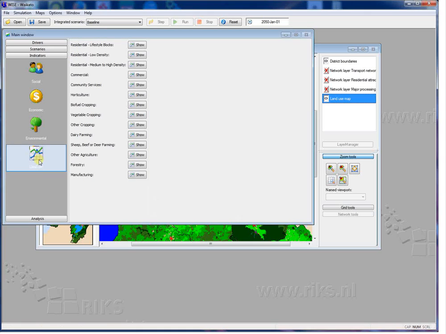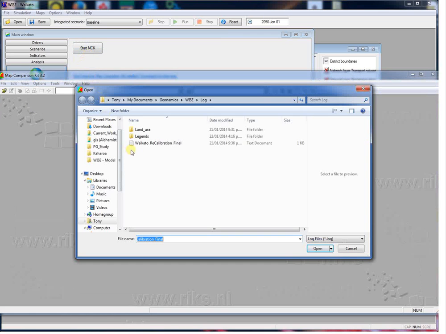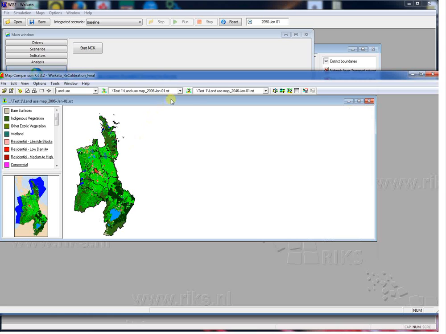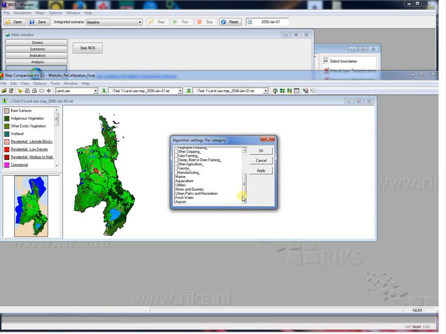WISE also has additional tools for the analysis of data. The key one is the Map Comparison Kit. This creates the ability to compare maps between two different time frames or two different scenarios. In this case, we are comparing two different time frames within one scenario and setting it up to look at how dairying land use varies between two maps or time steps.